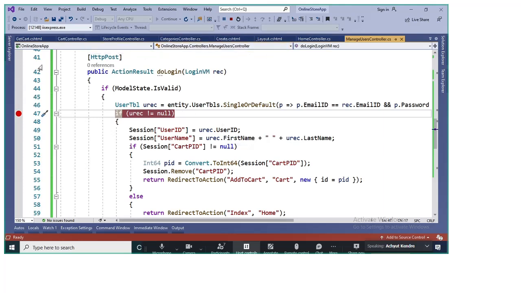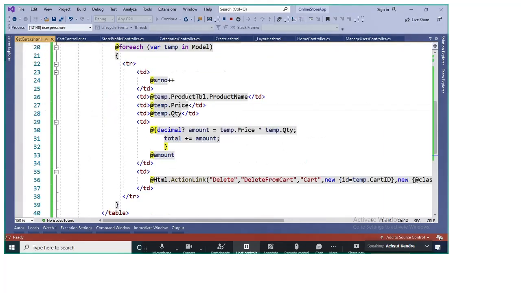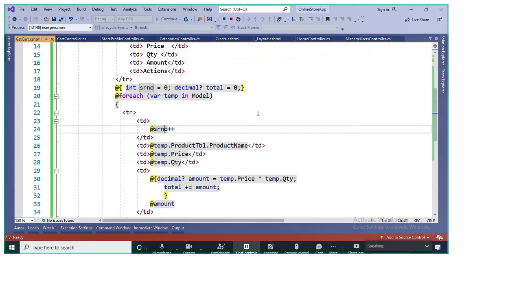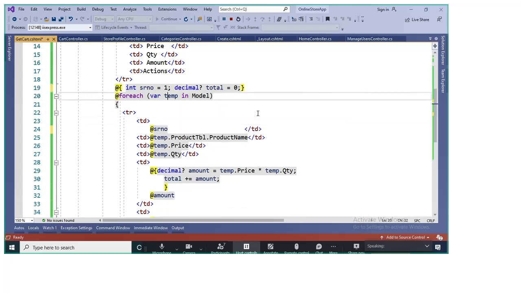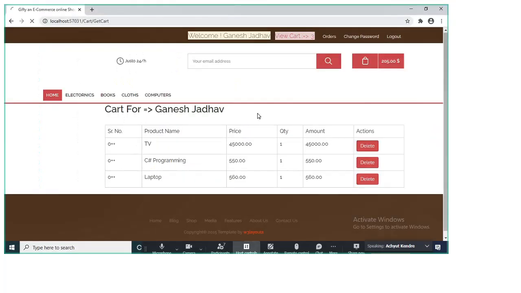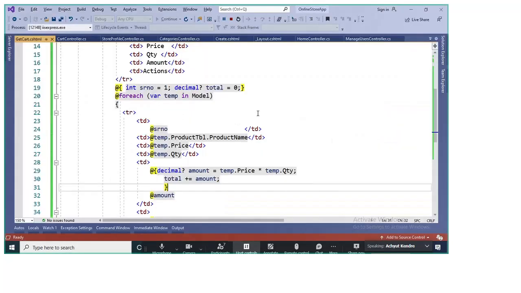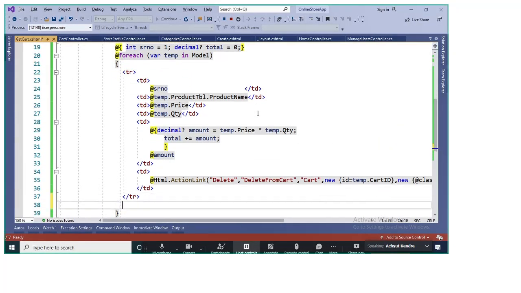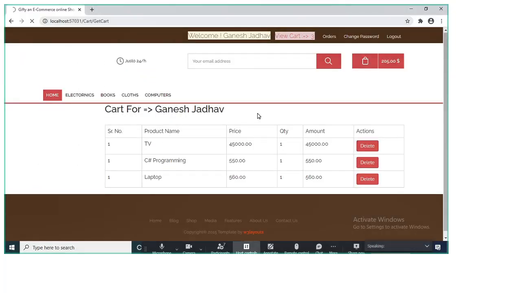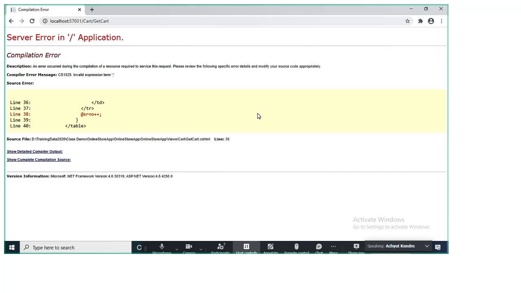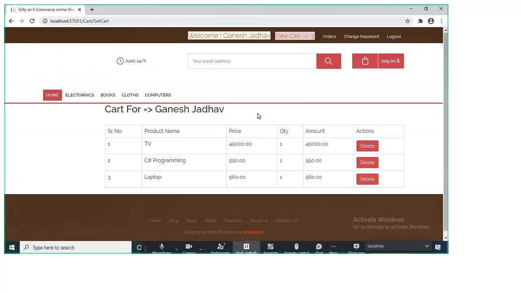Let me check how to make arrangement for the serial number. So I'll make it 1 here. Now it will display 1 everywhere. Okay. And at the end of this, we increment it by 1. So now serial number will be 1, 2, 3, and we have the product names TV, C-sharp, and laptop.